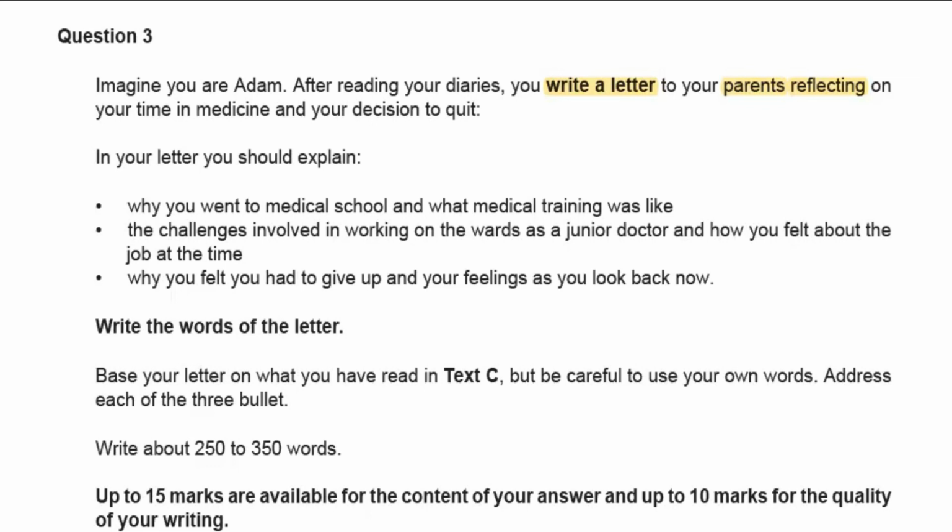So there we have it, guys. We've identified our TAP, it's a letter, our audience, Adam's parents, and the purpose is to reflect and describe.